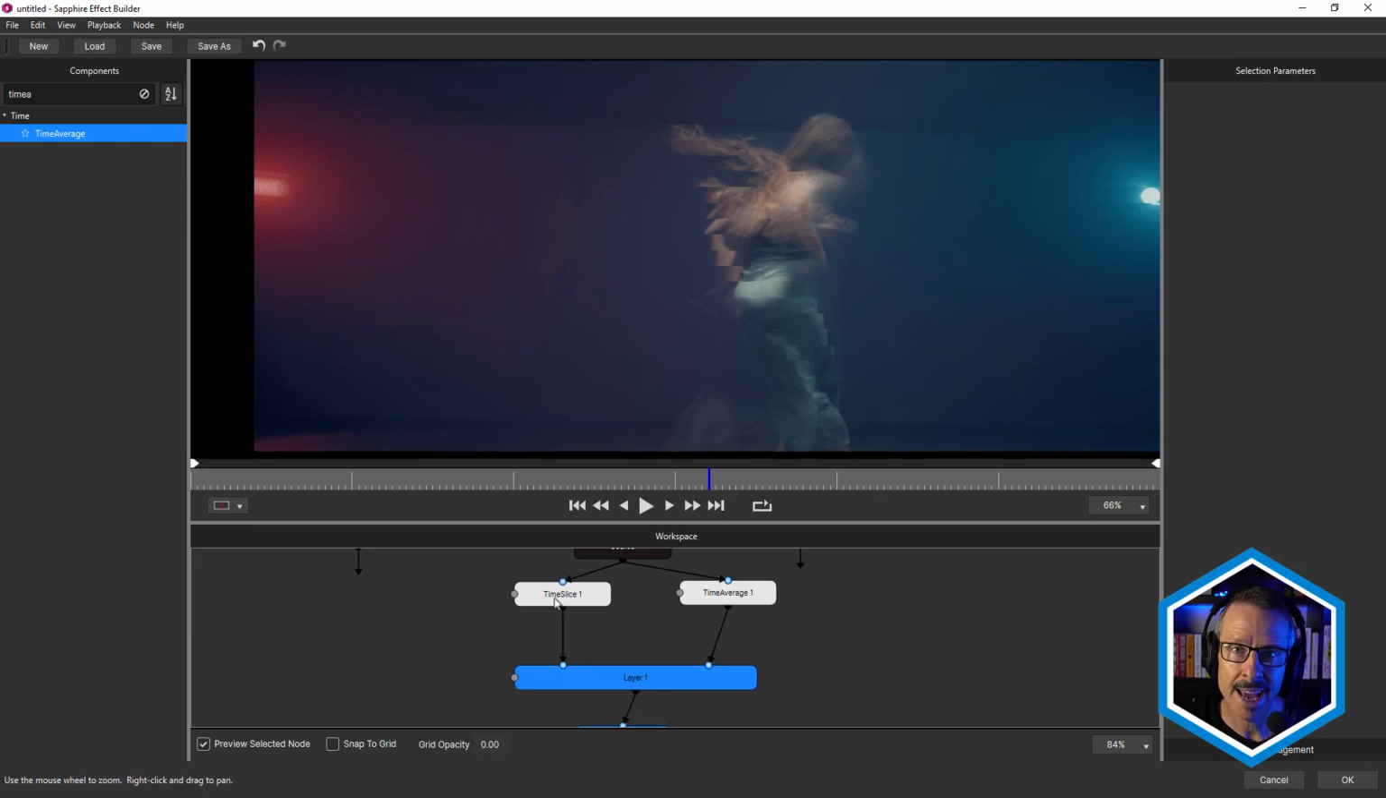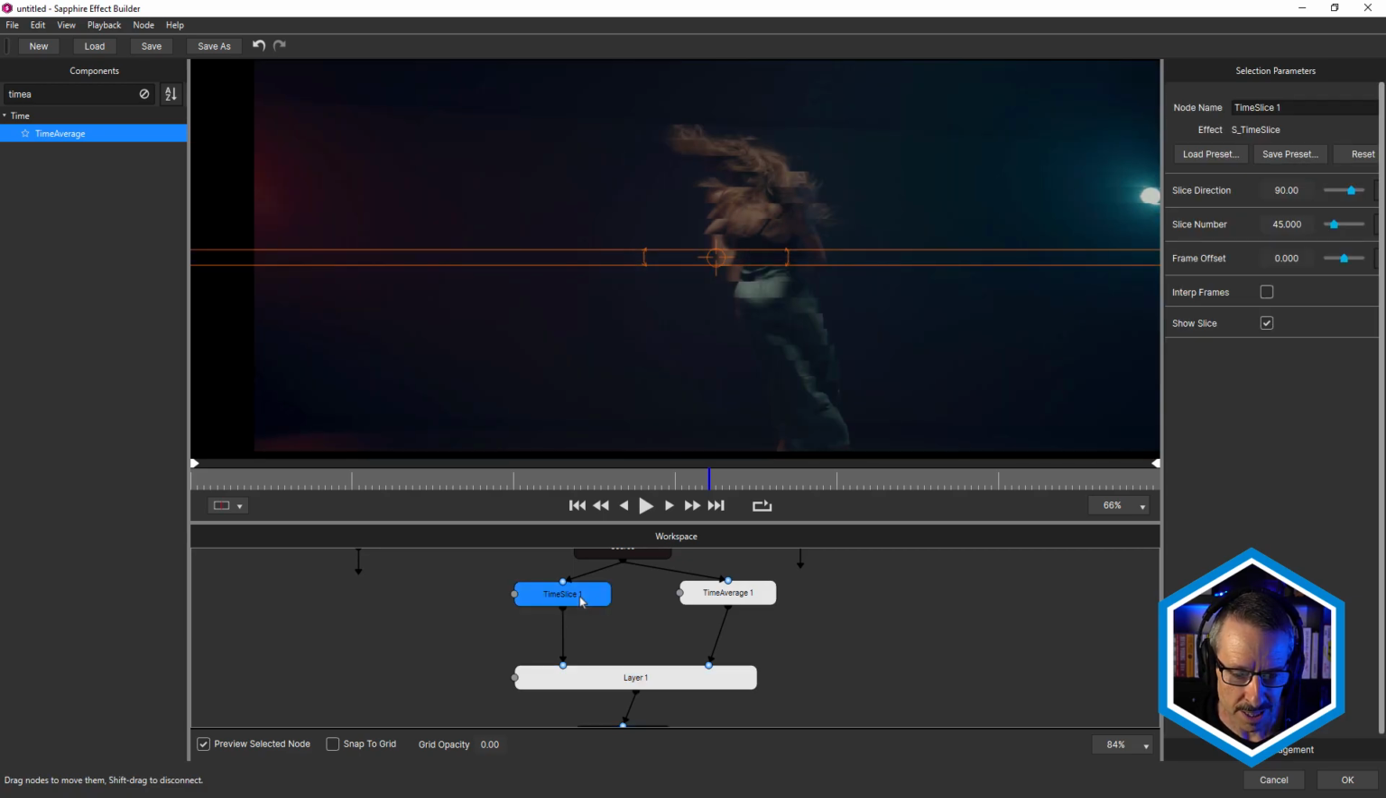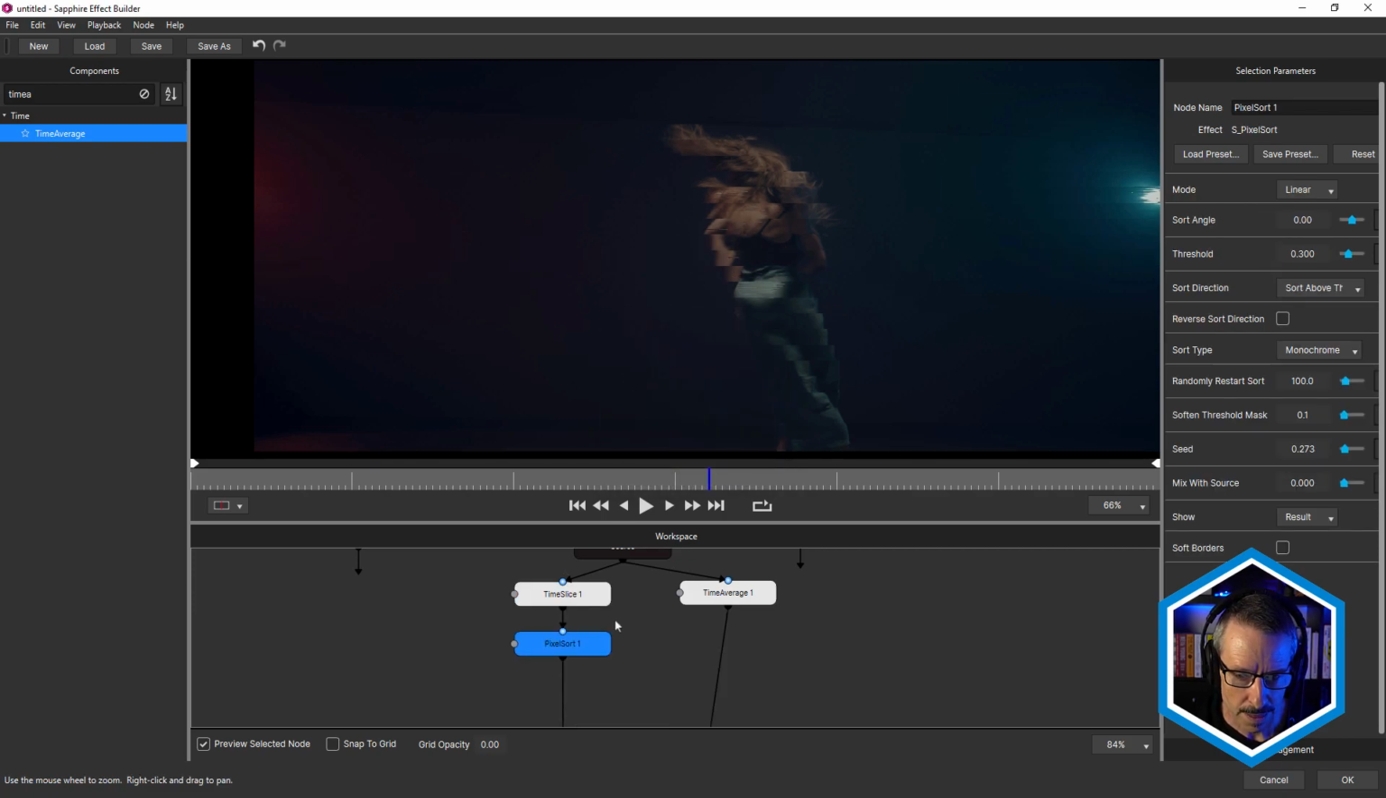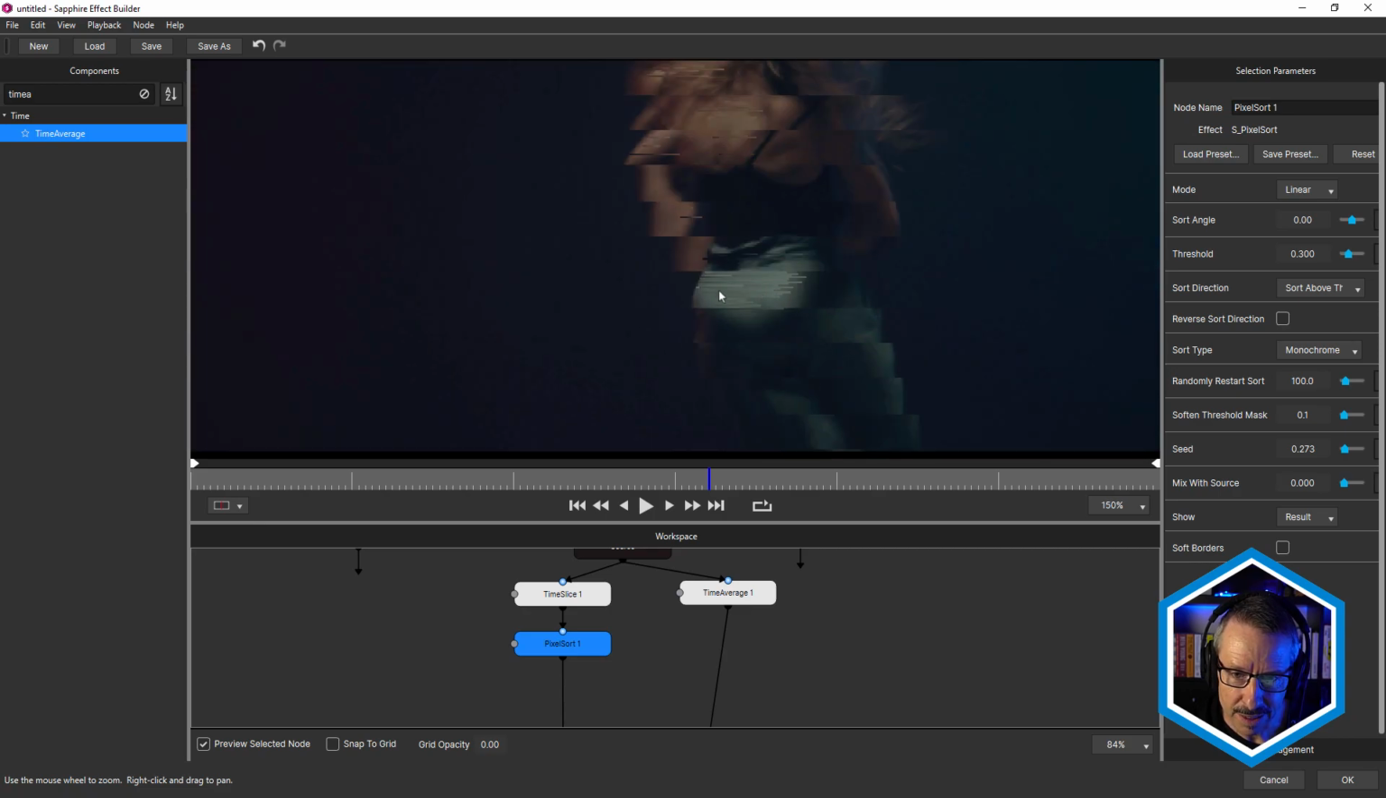Next, what I want to do is add an effect after time slice, and that effect is pixel sort. So once again, I'll select time slice, hit tab, and type in pixel sort. Double click. Right, you can start to see that effect happening there. Remember, this is only happening after the time slice effect.